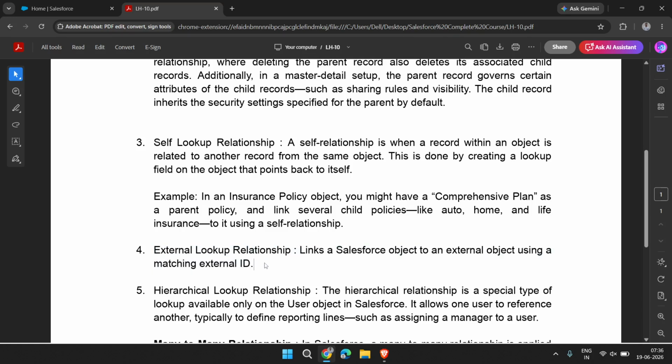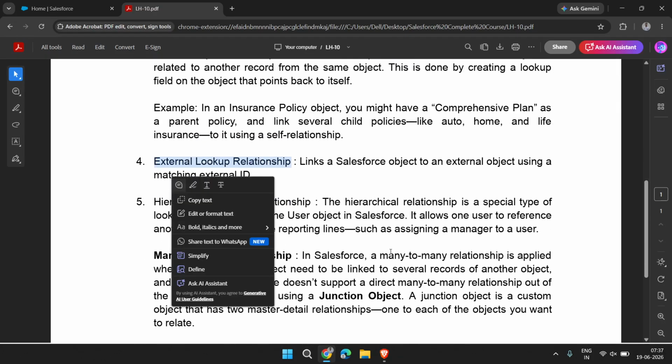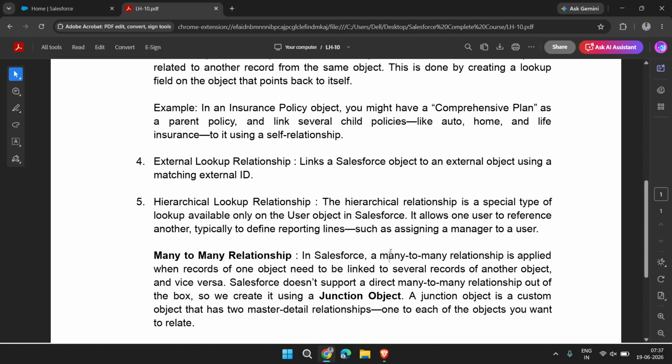External lookup relationship is when a Salesforce object is linked to an external object with a matching external ID. And now what is hierarchical lookup relationship? This relationship is created on the user object, when a user refers to another user. This relationship is only available on the user object, not on other objects, such as assigning a manager to a user.